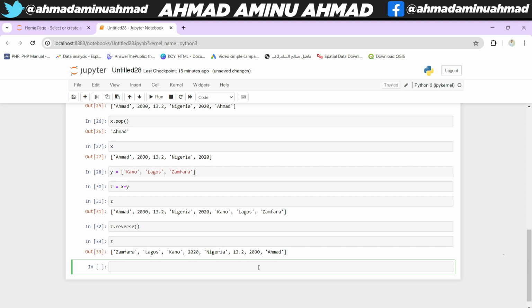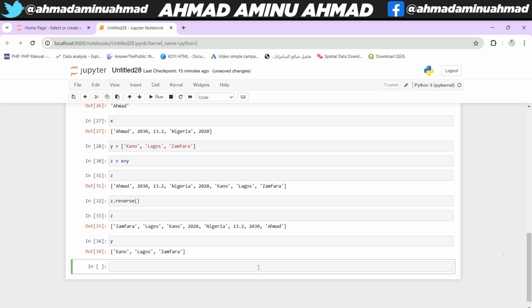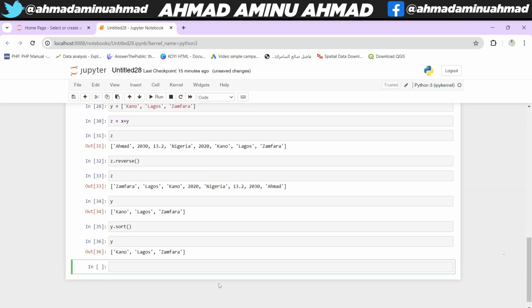So now let's bring back our Y list. For example, it has Kano, Lagos, Zamfara. Now if we want to, we can sort the list. If it is alphabet, it will sort it for us. Let's see how it's going to sort this for us. So let's say Y dot sort. Sorting is arranging it into alphabetical order. So now if I print Y, look at it, it changed it to Kano, Lagos, Zamfara. So definitely it is sorted already.